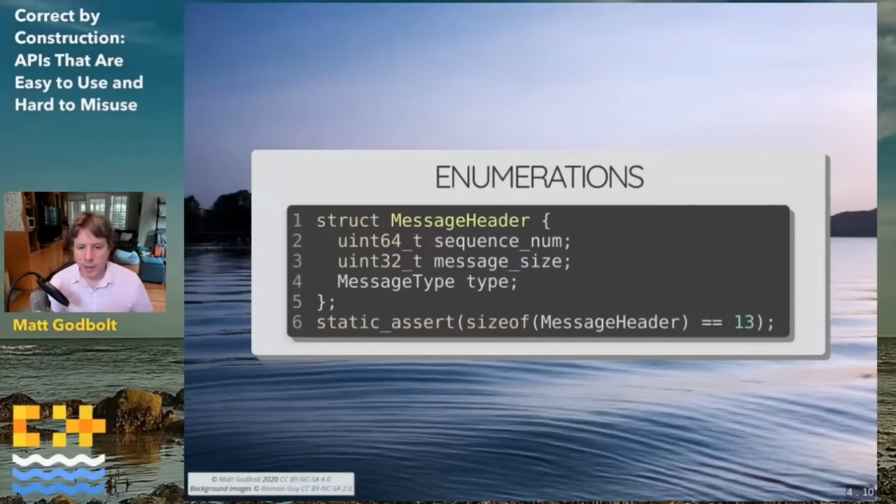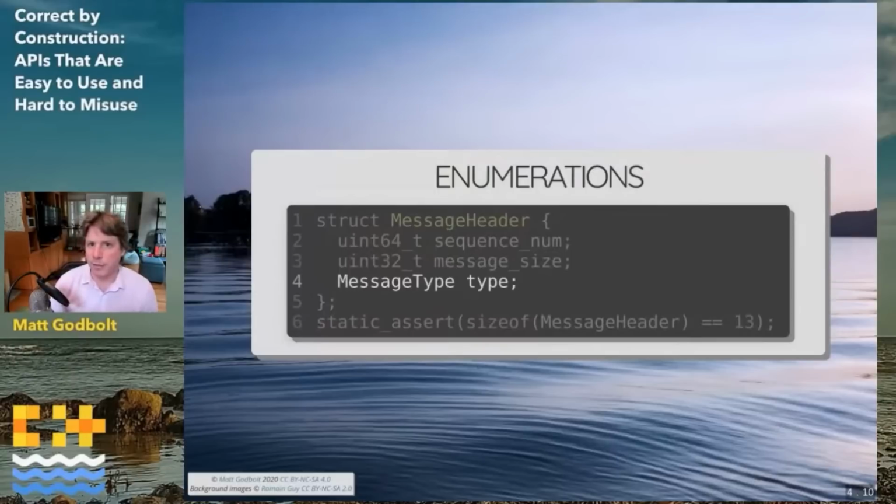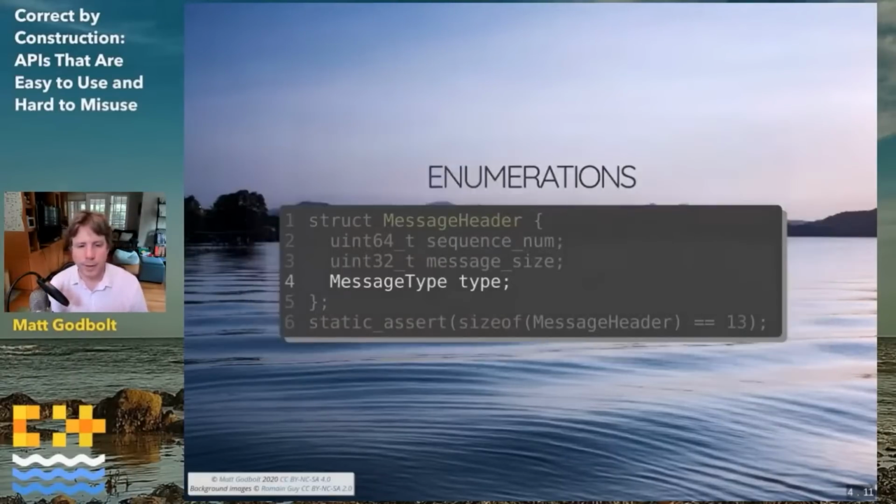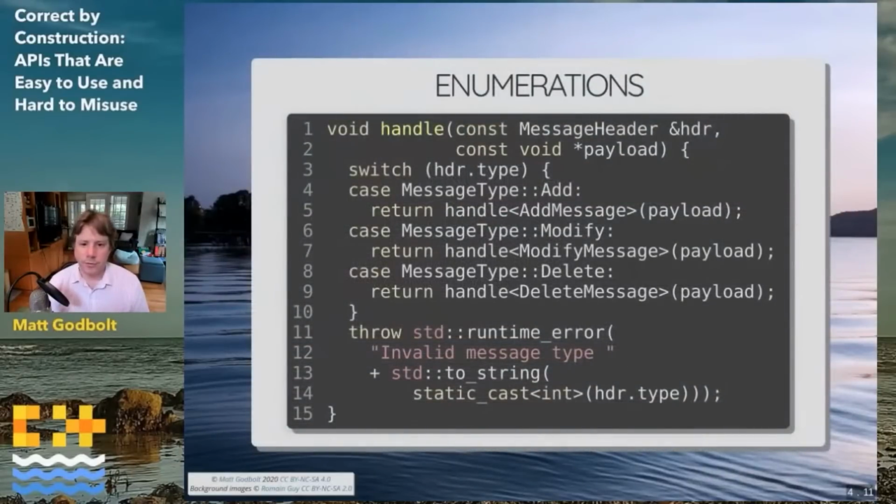So then we go back to our header and we modify it to say message type instead of char type. And our static assert protects us to make sure that we have not accidentally made it a bigger structure. So that's a great improvement. And now our handle class looks, I guess it's very dense on this slide, but our handle class now does a switch on the type, and then the case statements are phrased in terms of the symbol add, modify, and delete, not the characters that we had before. And so that's an improvement, I think, in readability.